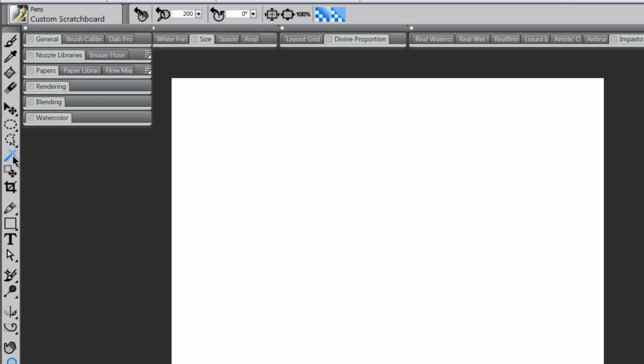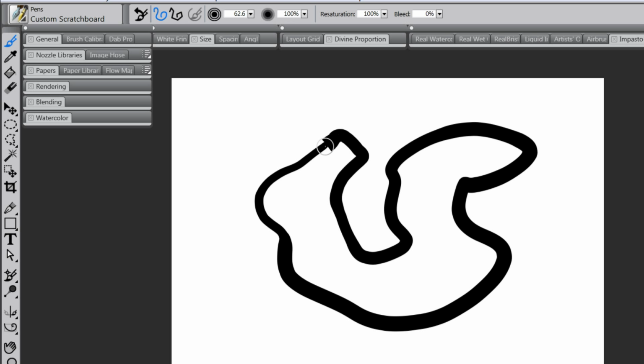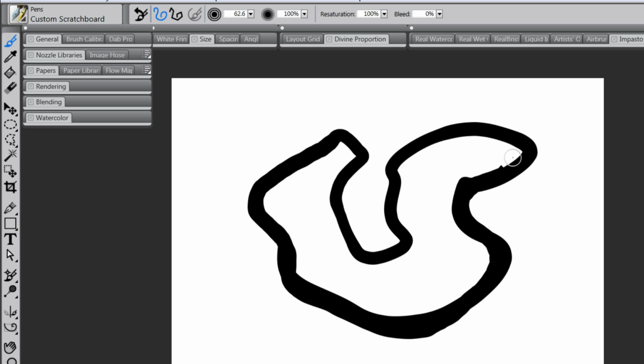The next tool is the magic wand. What the magic wand will do is it will let us select very specific areas of things. So I'm going to draw some artwork here. Let's just draw a weird little shape. And let's say we wanted to select just this black area that I put down here. The easiest way to do that is to use the magic wand.